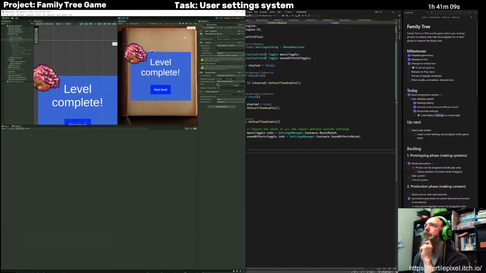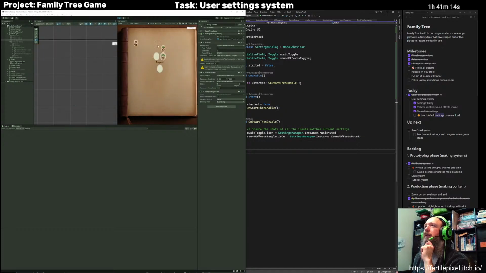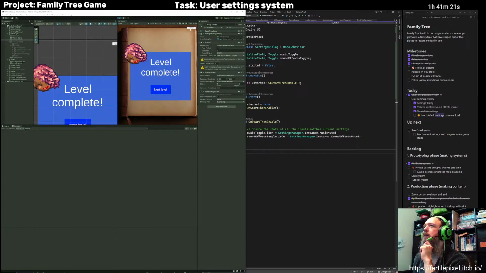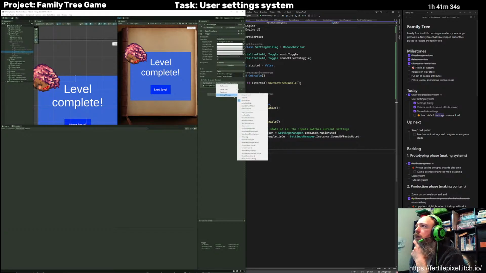Cool. So turn them back on. Yep, we got sound effects. So can I invert that? I wonder, let's have a look at those toggles. There's the music toggle. Is it possible to do the inverse of that?